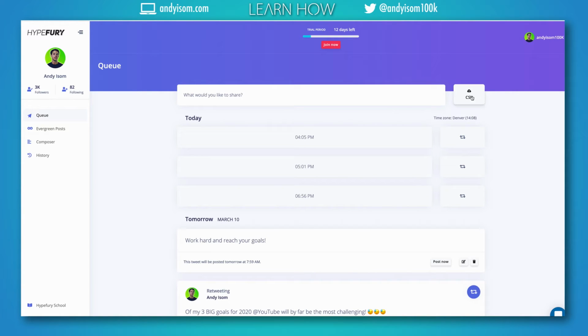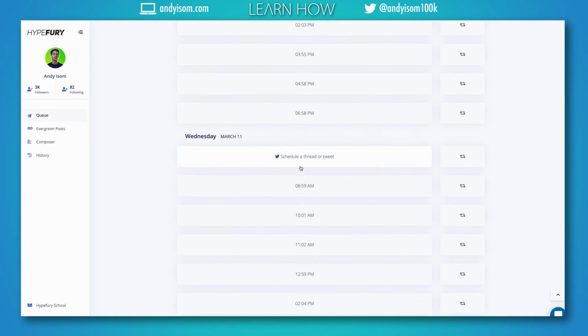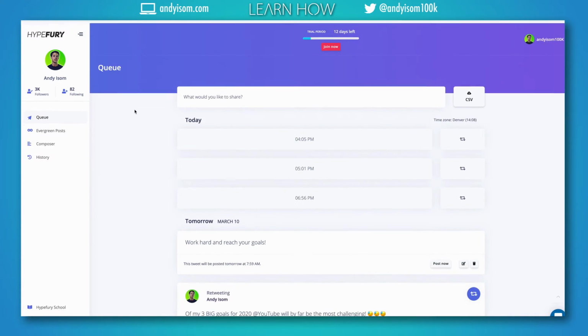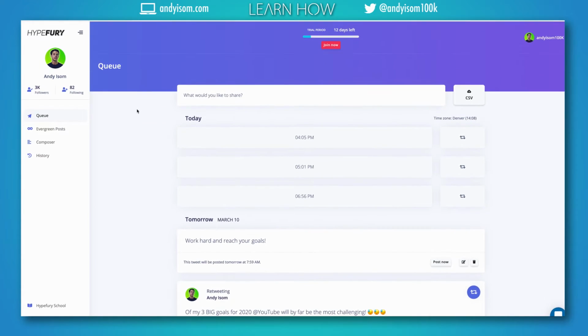So you could also upload a CSV, which is cool. So like you could upload a file of like a whole bunch of different tweets, and then they will automatically be put into all these different open time slots. Let's look at some other features over here. So this is the queue that we're looking at right now. We kind of basically went through all those features.